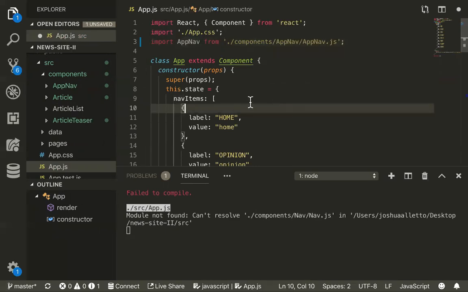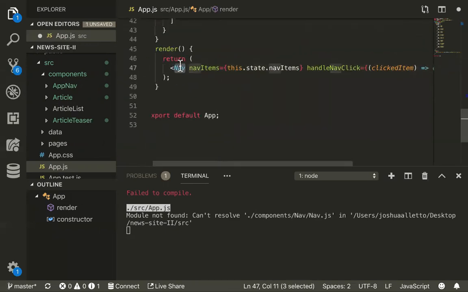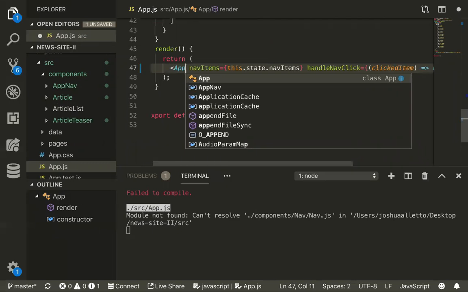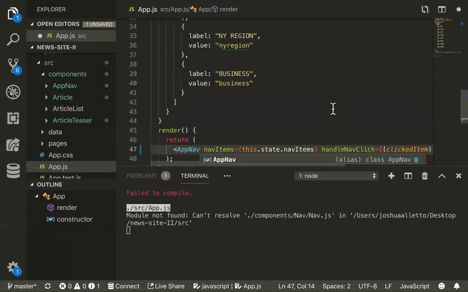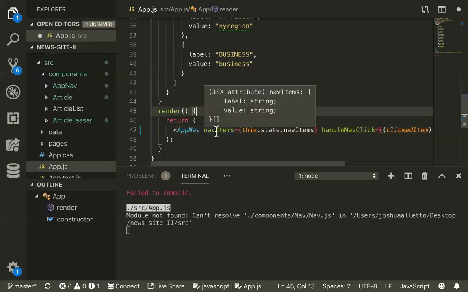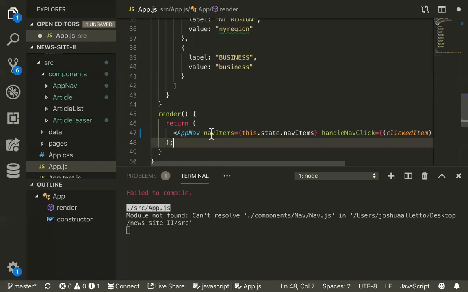App nav, and then, yeah, who did this? It was probably me. Every time I get mad, it's me. No. That guy needed to get his act together.